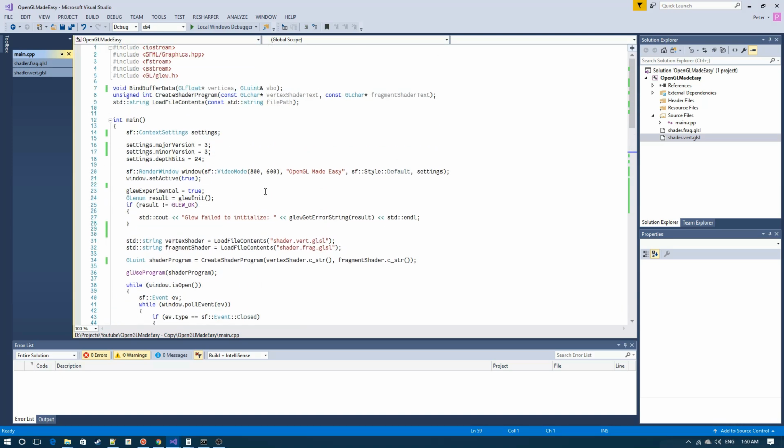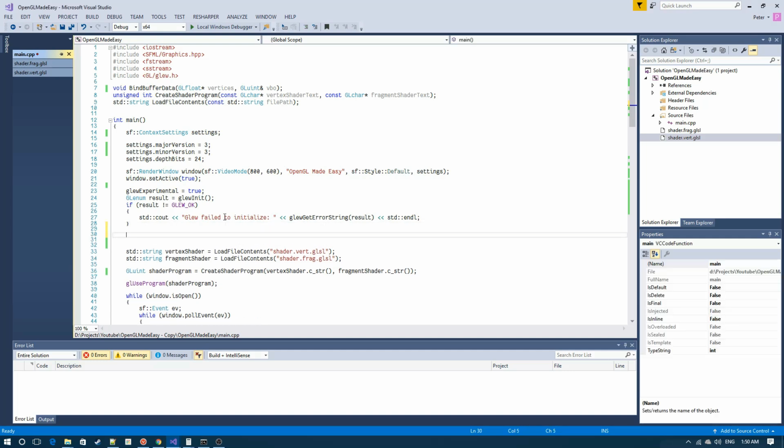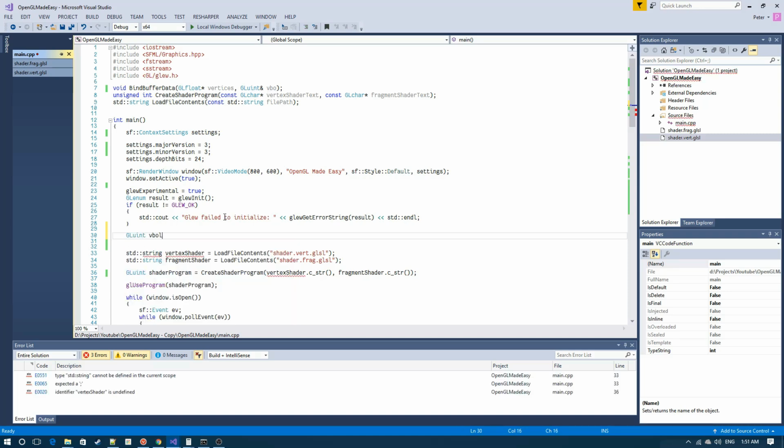So first and foremost, we need to have a mechanism in order to actually pass the data from the CPU to the GPU, and that storage mechanism is called a vertex buffer object. So a vertex buffer object basically stores data for us on the GPU. So let's see how we actually create this vertex buffer object and how we actually pass data to it. So what we're going to do is we're going to make an unsigned int, and we're just going to call it VBO for vertex buffer object.